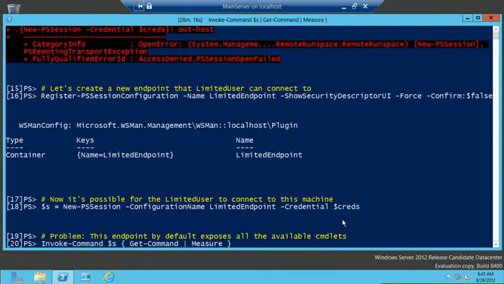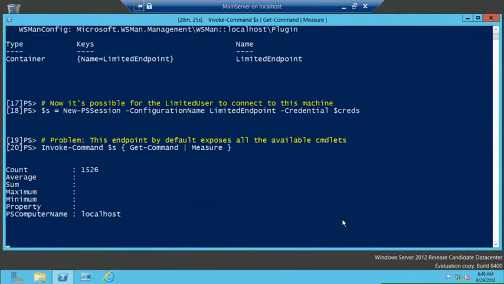Okay, but we have a little bit of a problem. If we look at the commandlets that got exposed to that endpoint, it actually exposes all of the commandlets that are available on that server. So how good is that endpoint if I can still see all of the commandlets? Yeah, so that's not very good.